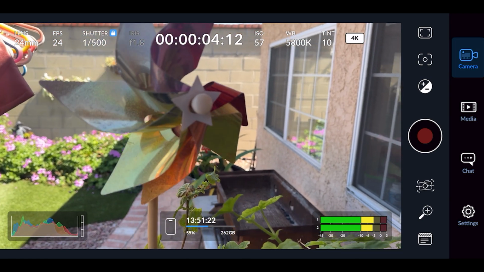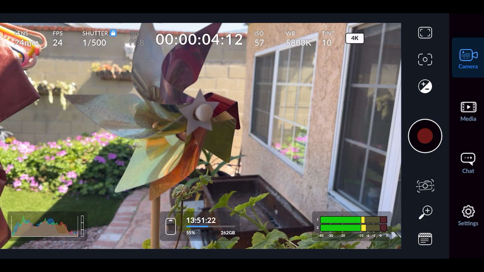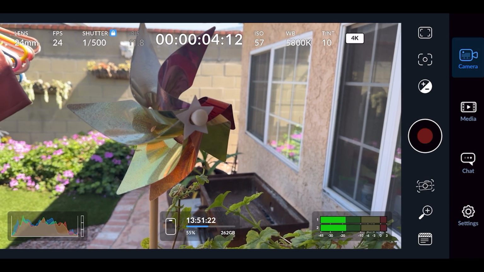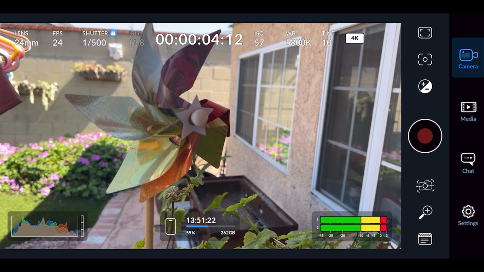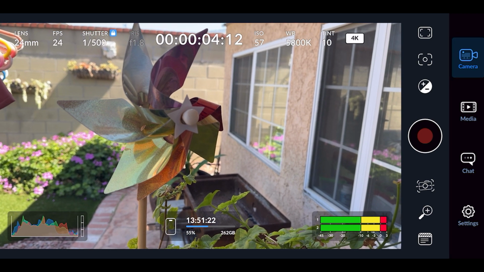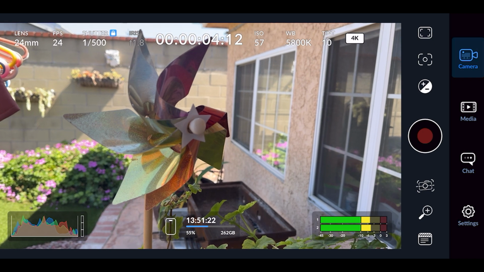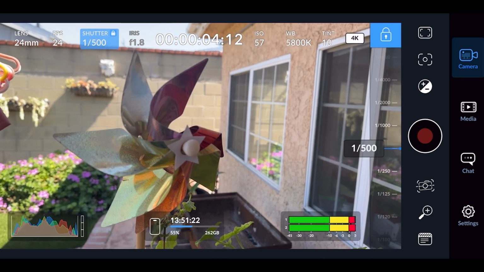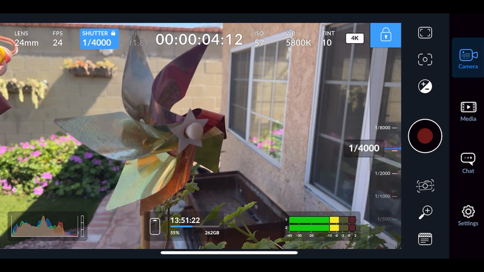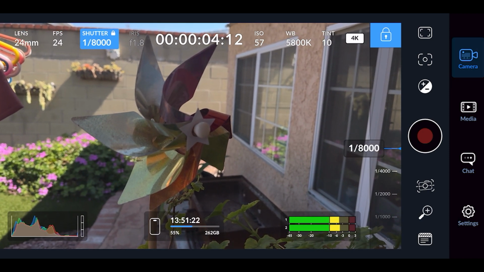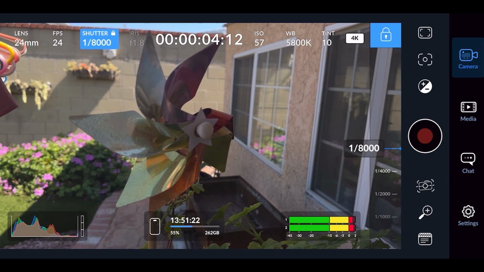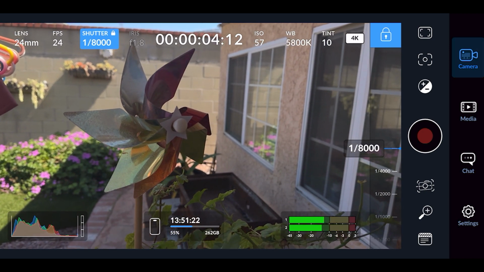On this left side, down in the bottom left, you're gonna see something called the histogram. This tells us how much of the picture is exposed, how much is underexposed and overexposed, and it's giving you the different color values. If I take the shutter up, you're gonna see the histogram move towards the left, which means it is getting darker and becoming more underexposed.